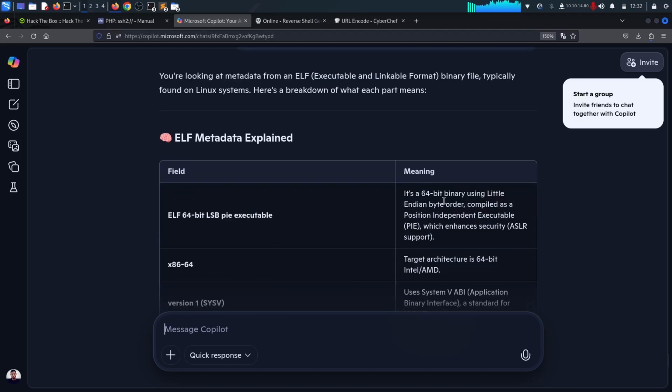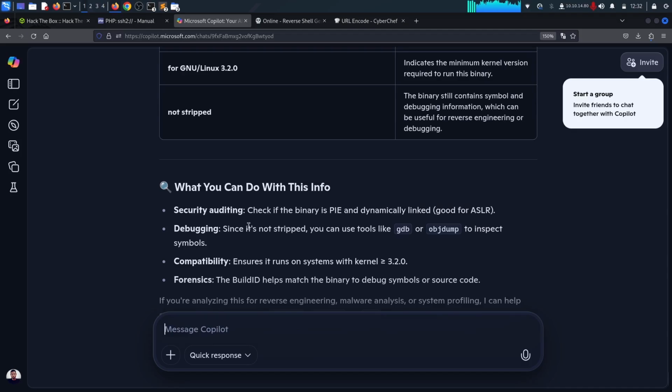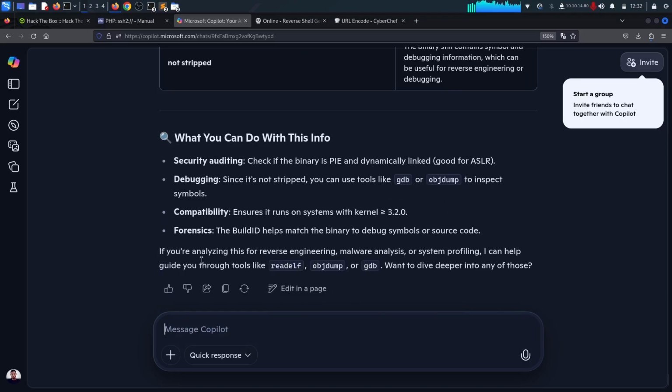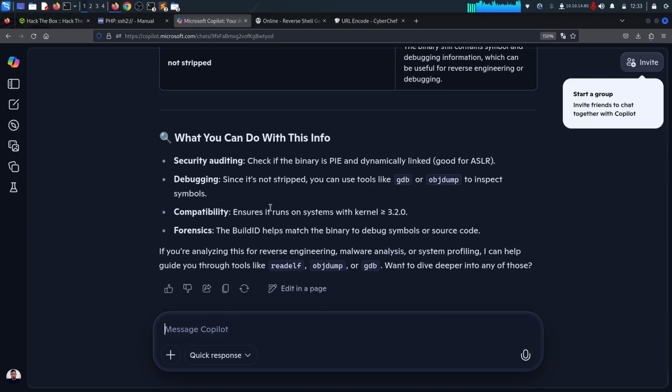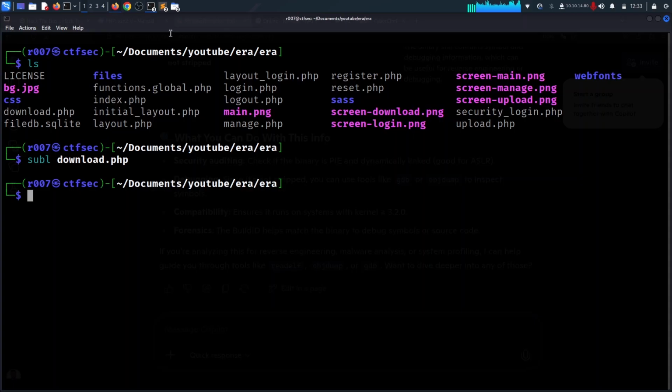Okay, so it says it is a 64-bit binary using little endian bytes, compiled as a position-independent executable file. What you can do with this info is check if the binary is PIE dynamically linked, good for ASLR debugging, if you're analyzing this for reverse engineering, malware analysis, or system profiling. So I don't think that is what I want to do right now. What I can do is, can we run the file?